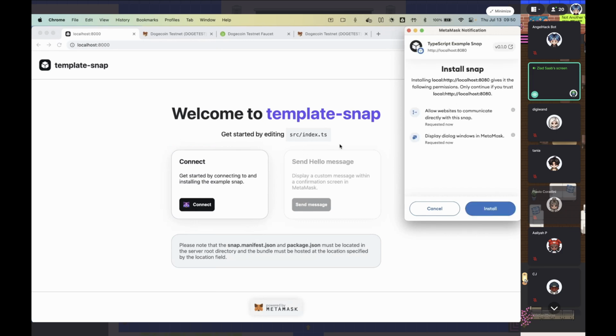We're going to see that this basic snap that we give you asks for some different permissions. It still wants to display a dialogue because it's a demo, so it's going to display a dialogue just to show how that works. And it needs to allow websites to communicate with the snap. Why? Because we're going to trigger this dialog, which can only be triggered from a snap. We're going to trigger it by calling an API function of the snap, and we're going to call that by clicking the send message button from the Dapp.